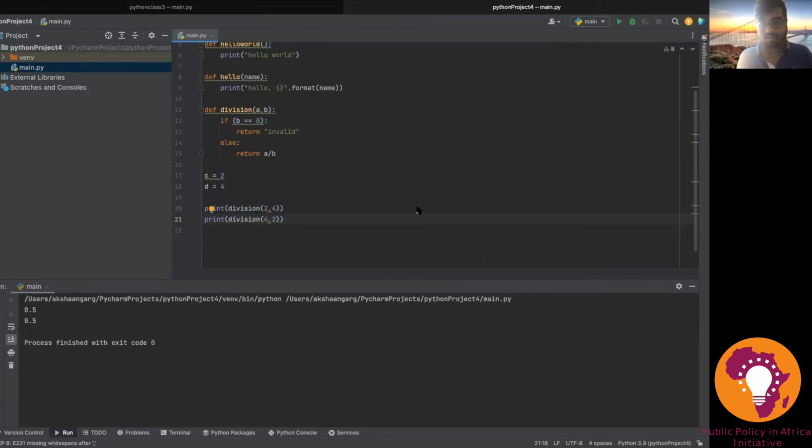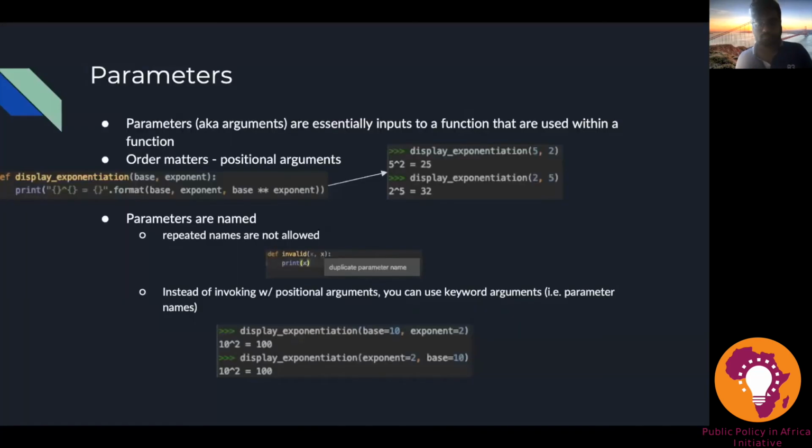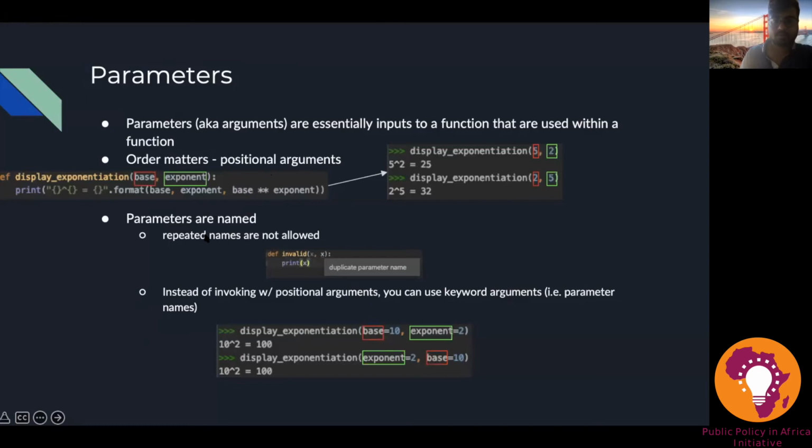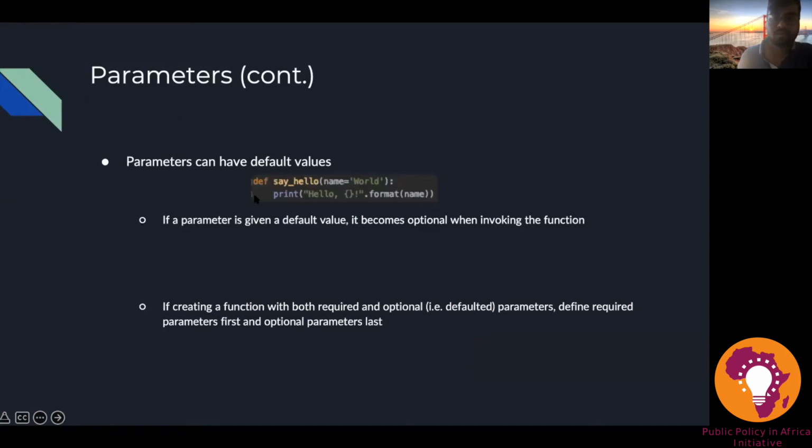So let's go back to the presentation. All right. Parameters can have different values, like say hello with name equal to world. This is the same function that we made. If a parameter is given a default value, it becomes optional when invoking the function. So we can give it a default value like this. Let's see how that exactly works.